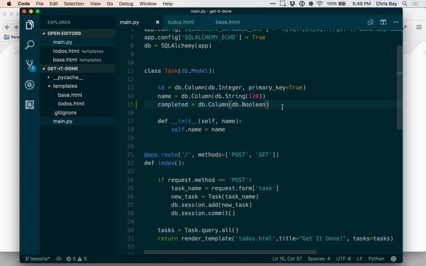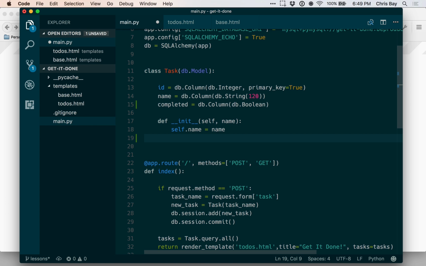A couple of new things about this, though. First thing I want to do is say that when I create a new task in my constructor, let me say self.completed equals false. Another thing you can do is to go ahead and put a default value up here. You can say default equals false in the db.column. I'm going to go ahead and leave this in the constructor for now. There's situations in which you might prefer one method over the other. For us, in this case, it's going to be six one, half a dozen the other. Okay, so I set self.completed equals false when I create a new task.